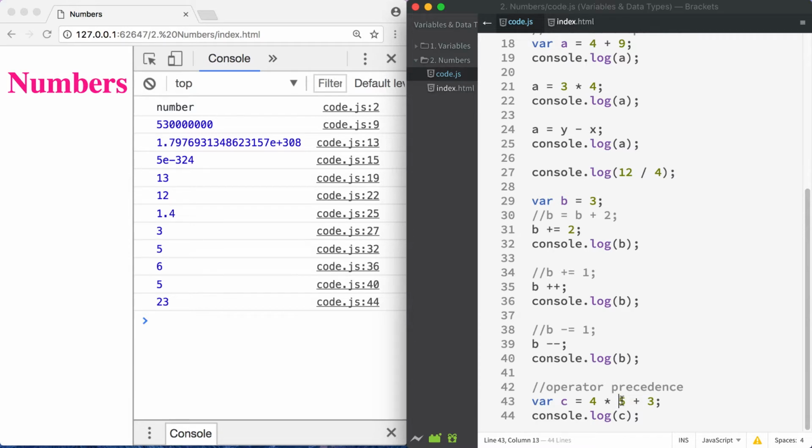Alright, now if you want to change this, you can use parentheses, meaning that if you want the addition to happen first, you can just place 5 plus 3 inside parentheses, like that. And that will give you 32.